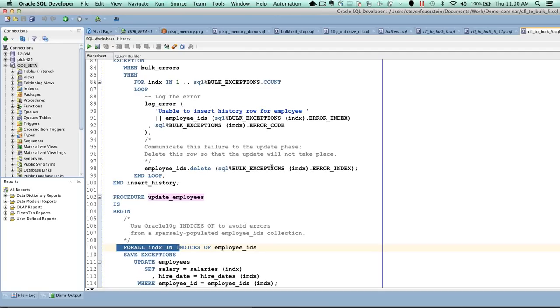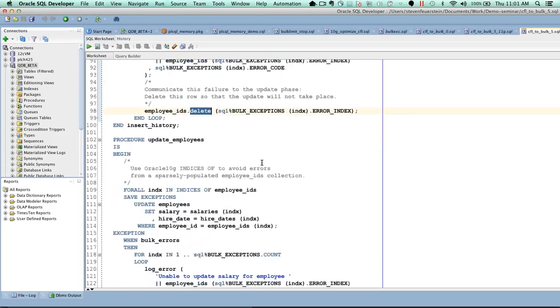What I'm going to do is go to my bulk collections, my bulk exceptions, error index. Go to that location in my array and delete that employee ID. You can't update that employee if the employee ID is gone. Great. So there's no way that the update will happen for this insert. So I finish all my inserts, then I do my updates.